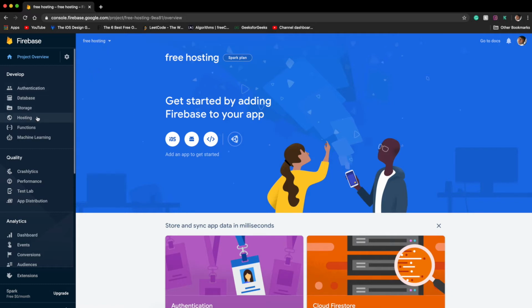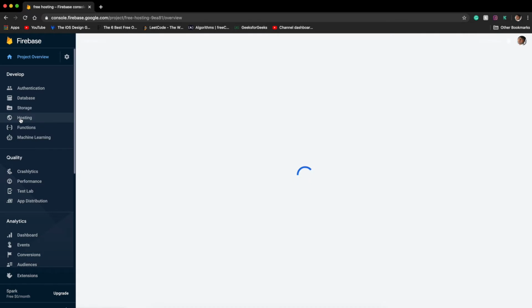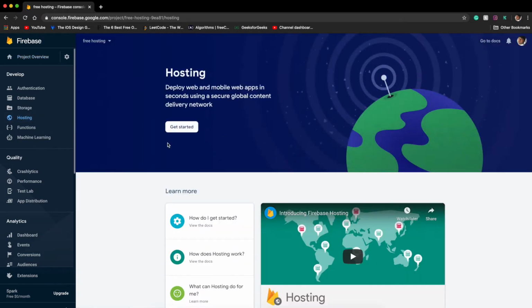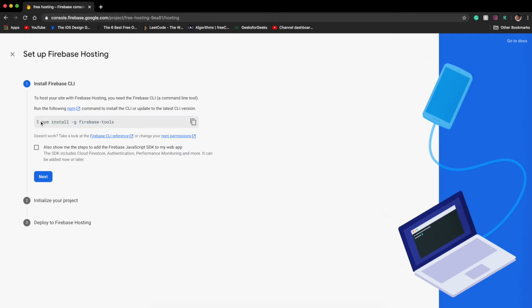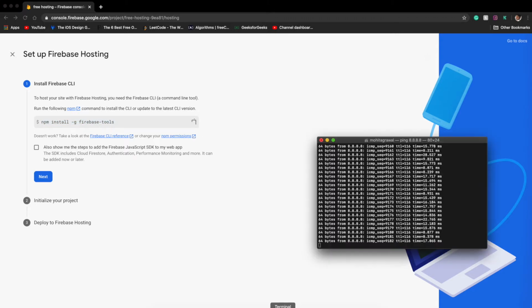So now we have to go to the hosting. Now click on get started. Here, if you have not installed the Firebase CLI command line tool, then you need to run this command. So let me show you how it works.